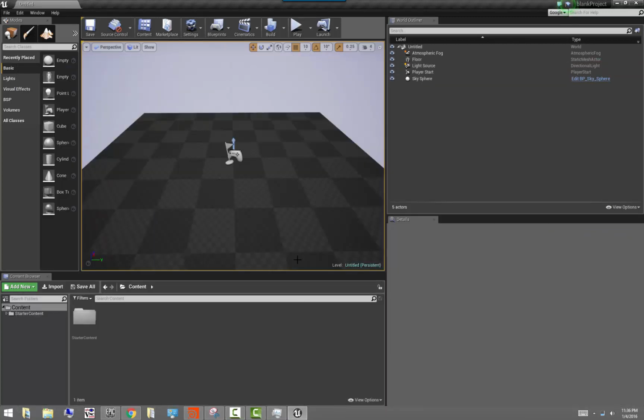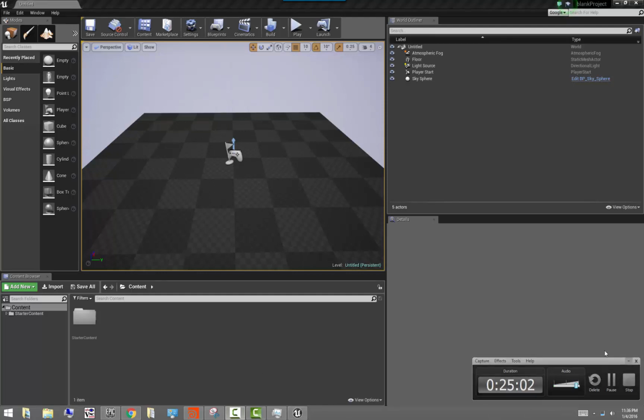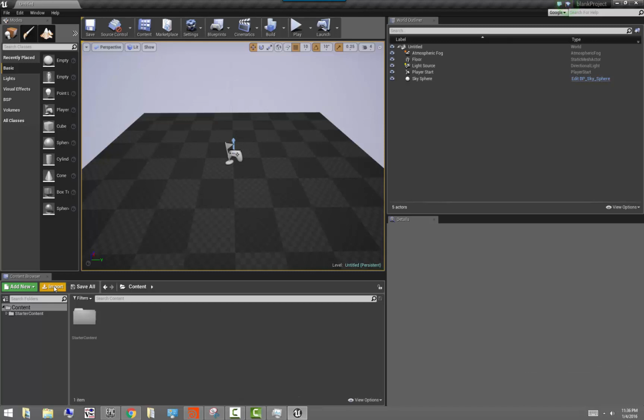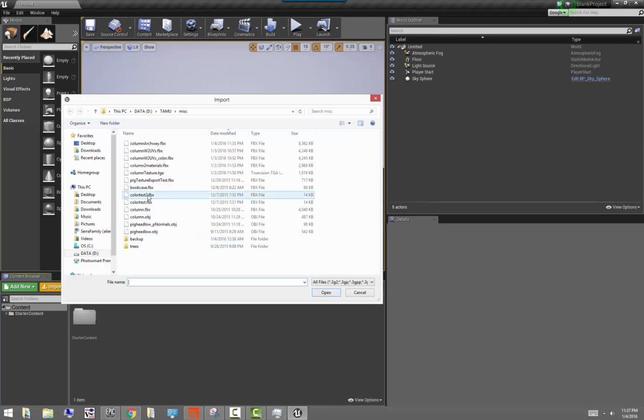Okay, so let's start with a new level. Make sure I'm recording okay. And let's go ahead and import our new archway. So we're gonna hit import. Okay, let's import our column archway.